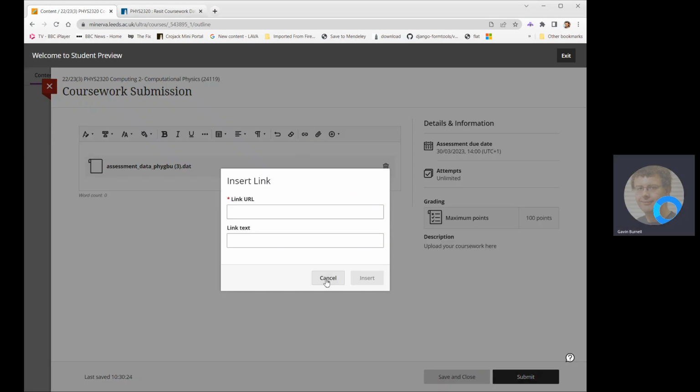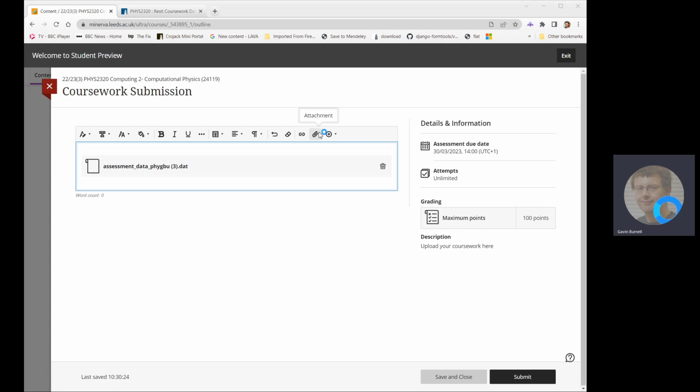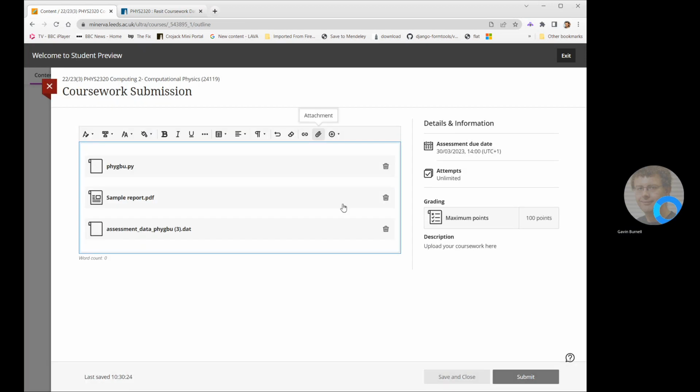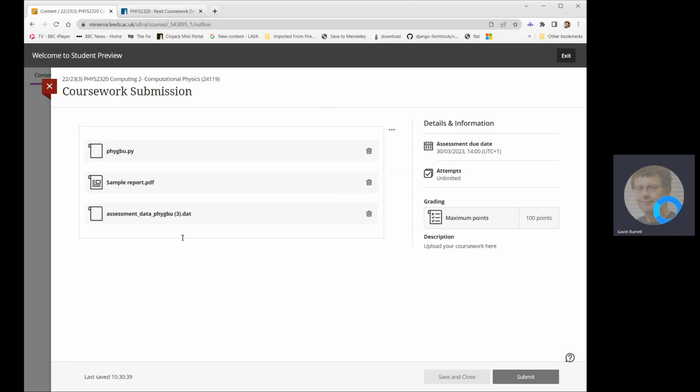Whoops, I don't want to link. Sorry, I wanted to attach. Let's do those two together. And it attaches like that.